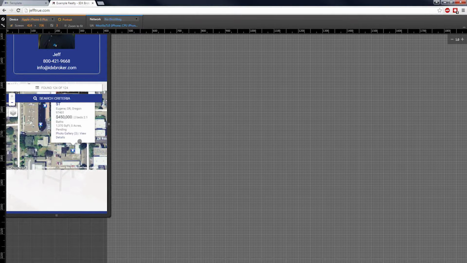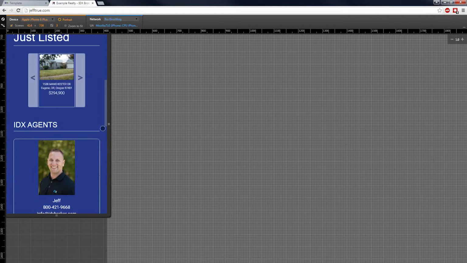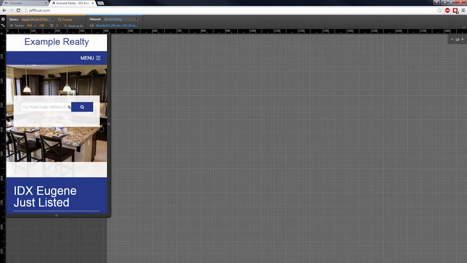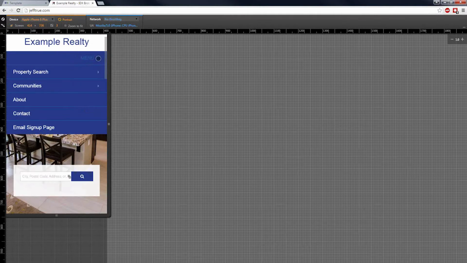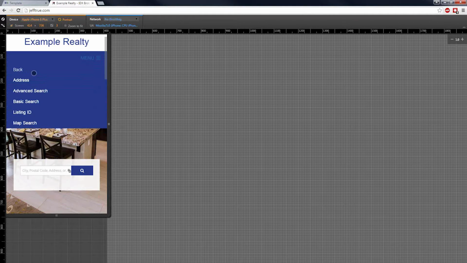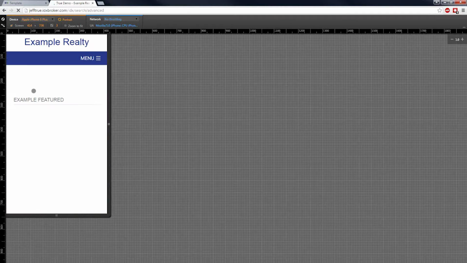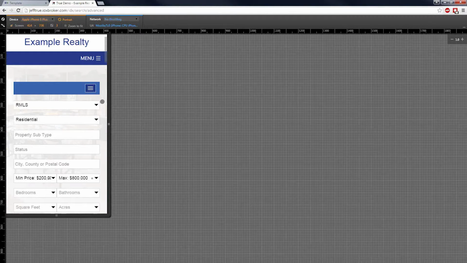So what we'll do is we'll go to perform a search. You can see a search page, results page, and details page using the mobile first templates. We'll go back to our advanced search again. All right, so you can see what this is going to look like. It does stack everything on top of each other, like I mentioned before.